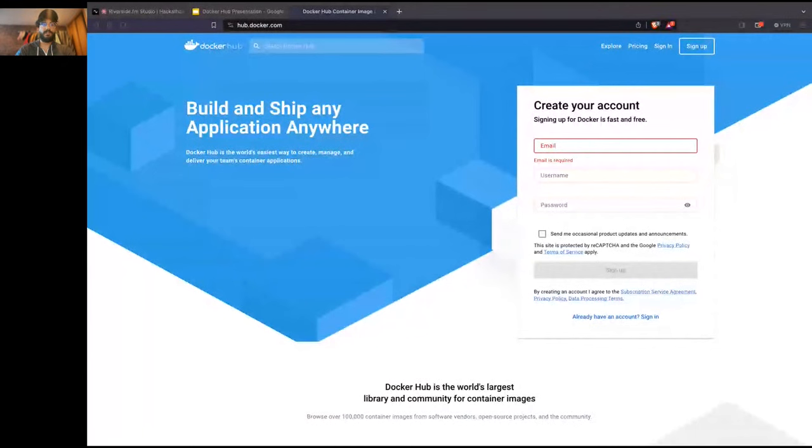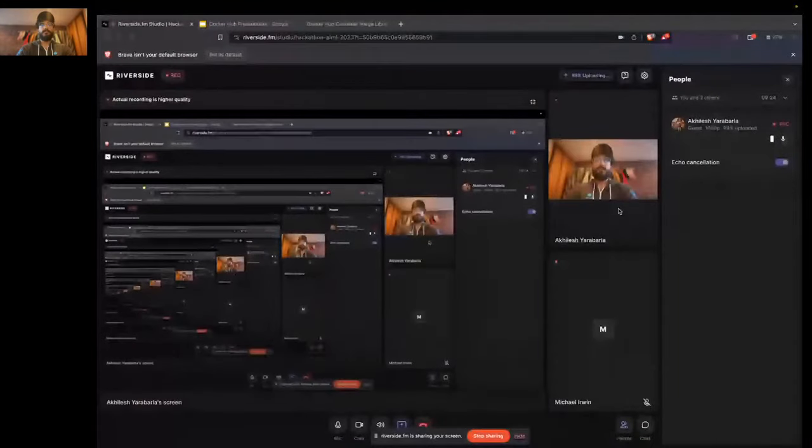Say for instance, and let me make sure my screen sharing works properly here. Entire screen. Yeah.